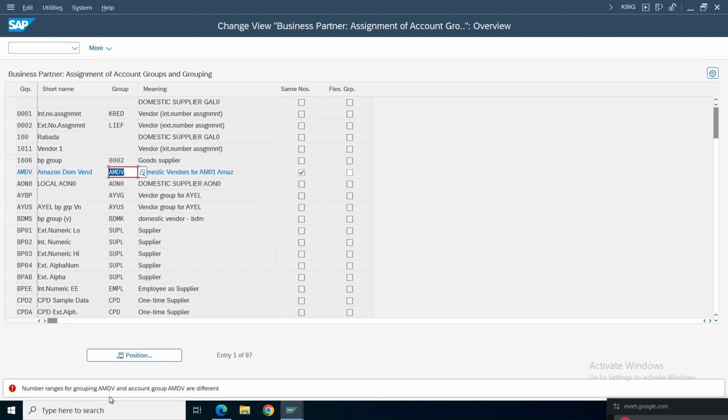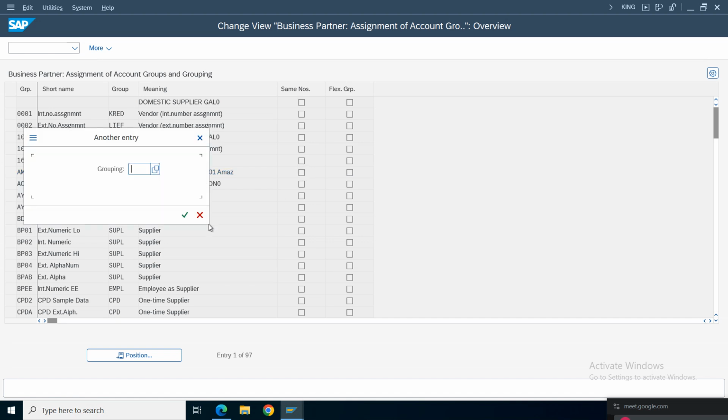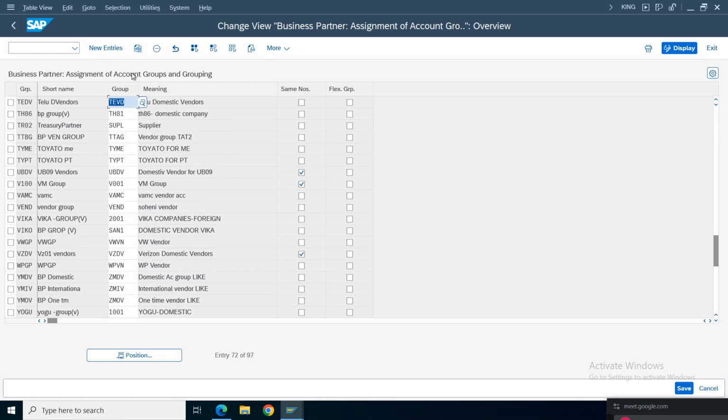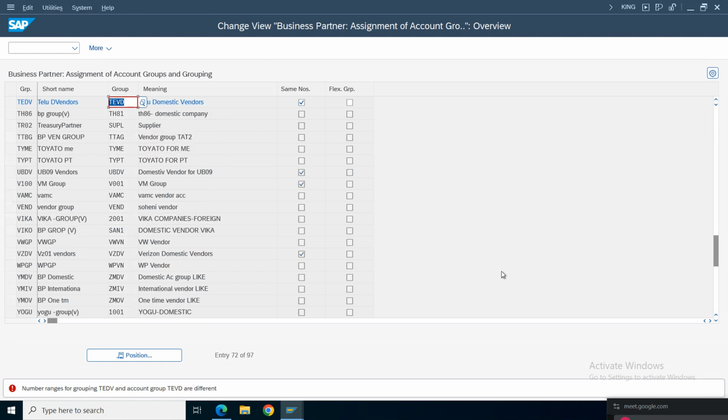Number ranges from group AMDV and account group M are different. Okay. What is our grouping, sir? TE, DV, press enter. So let us try this. So this is also different in our case. Okay. So the system is not accepting. I'll just ignore this. Press enter.